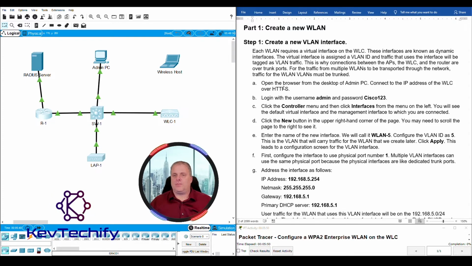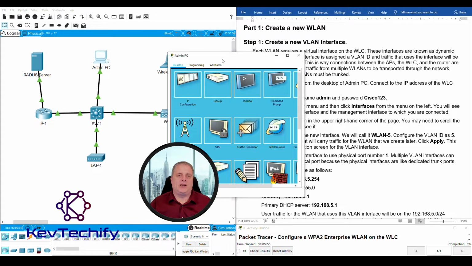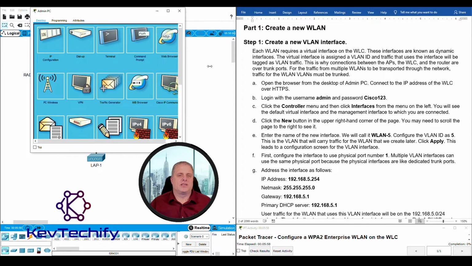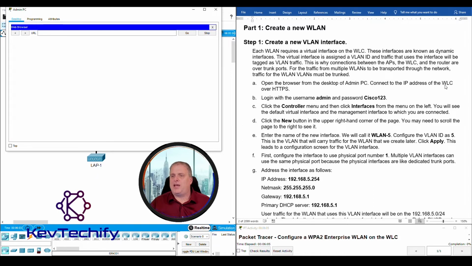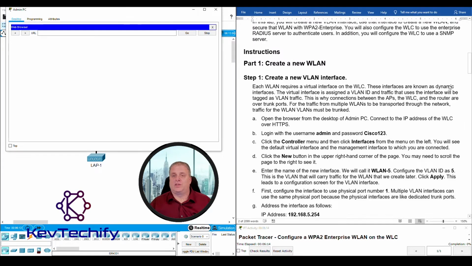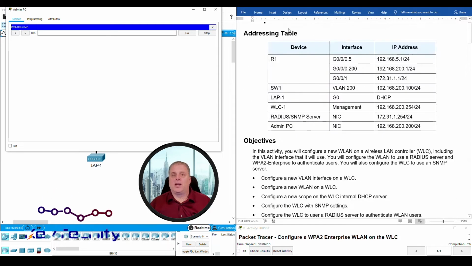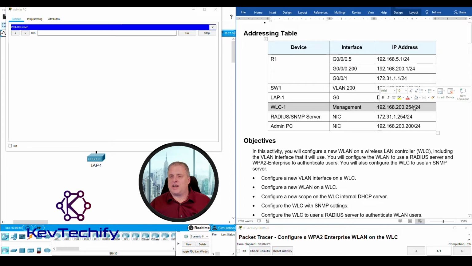Open up a browser from the desktop of the admin PC. I'm going to click on the admin PC right here, slide this up, make it a little bit wider going right and left, and open up my web browser. Connect to the IP address of the wireless LAN controller over HTTPS. So once again, we have to type in HTTPS and then put in the address of our wireless LAN controller. We have to scroll up to our addressing table. Right here is our wireless LAN controller, and here is our IP address.